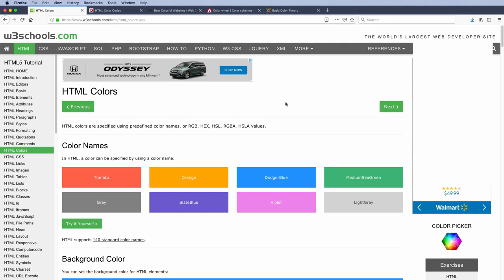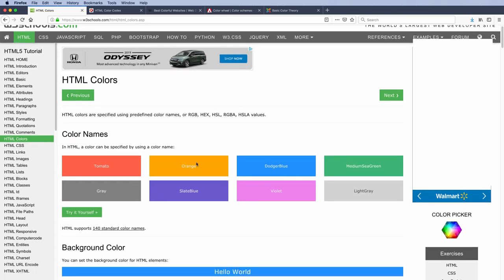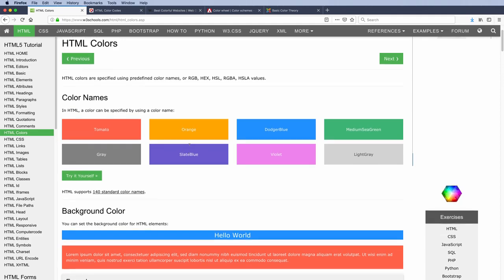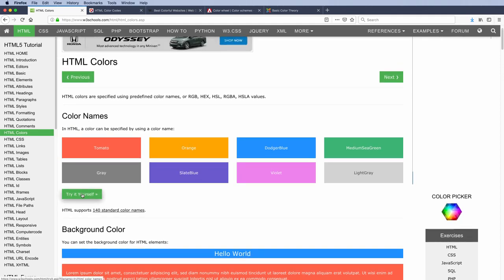In this tutorial, I'd like to talk about choosing colors and a little bit about color theory and hexadecimal colors. So I've got a number of websites open here that I'll show you. First of all, I'm on w3schools.com, and then I just clicked on HTML colors. And if you want to follow along with this tutorial, what you can do is go to that page and then click on Try It Yourself right here under color names.